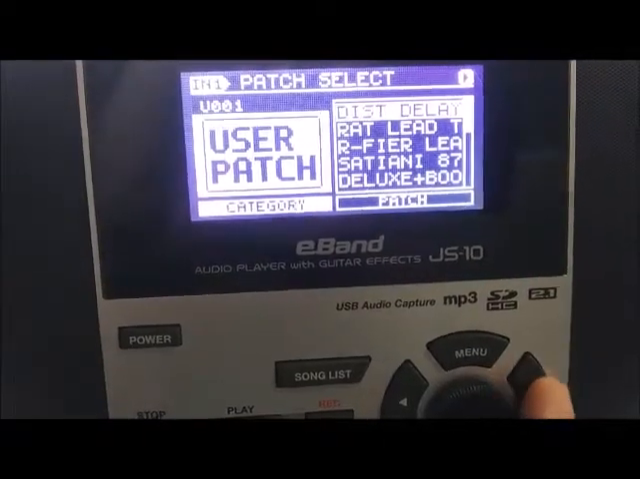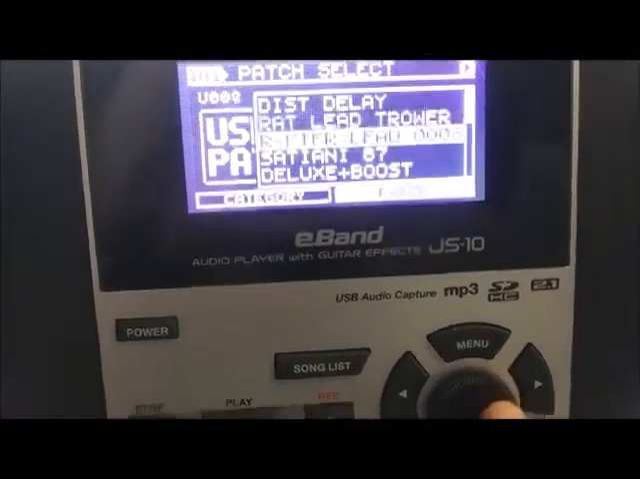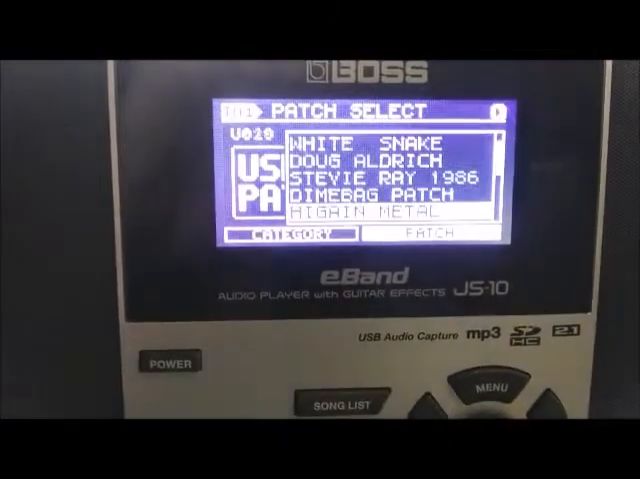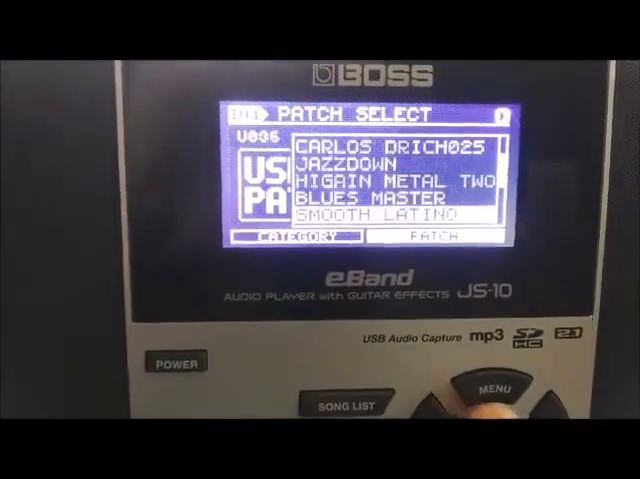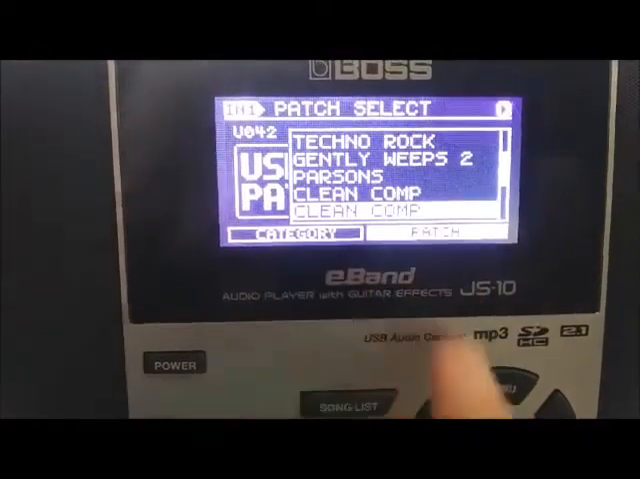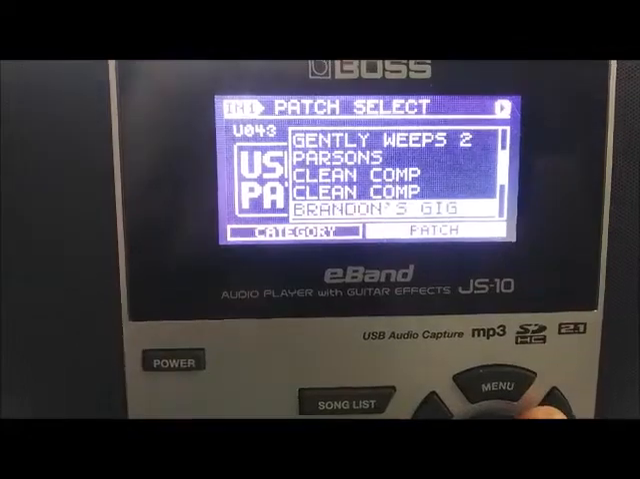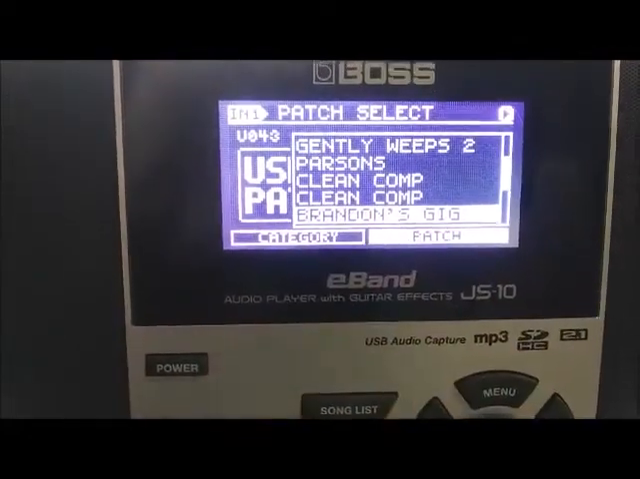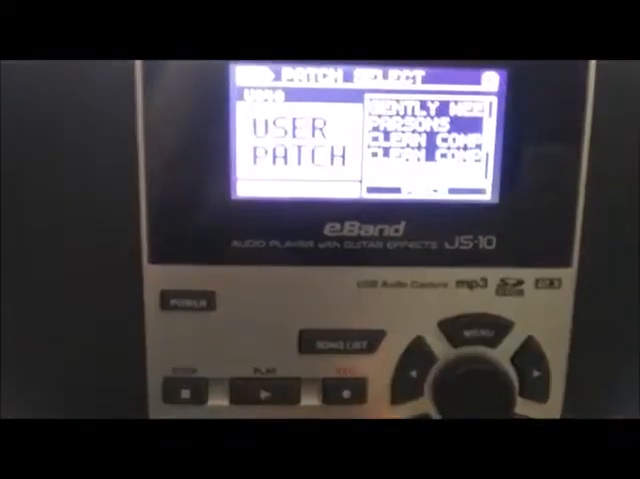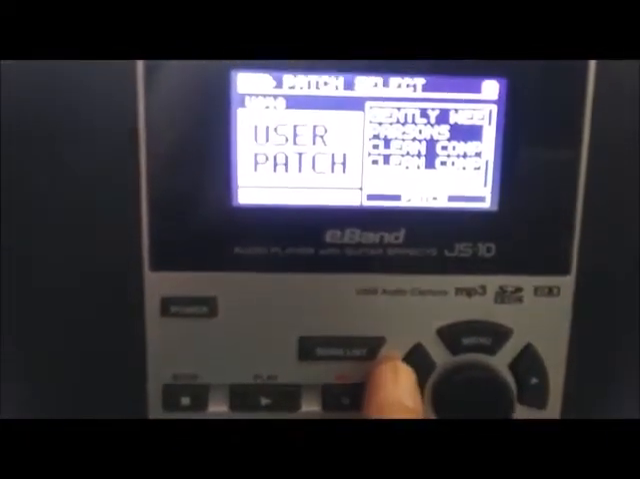Okay, here are my guitar settings, starting with the first one. If I went to the right and scrolled through it with the dial, it's going to bring me through 42 different settings that I have already entered, and the 43rd one after clean comp will be Brandon's gig. Brandon's gig. That's how you find your settings once you customize them.